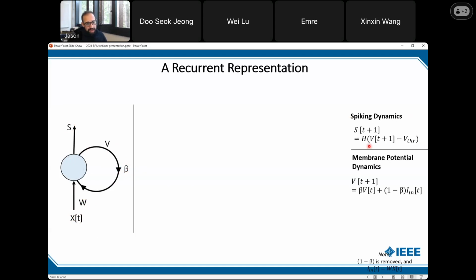Meanwhile, you're checking if the membrane potential exceeds a threshold. And so the spiking dynamics here can be represented by a step function. H stands for Heaviside here, just a cute little step function where if you exceed the threshold of the step, you generate a spike. And if you're below the threshold, then there is no spike.